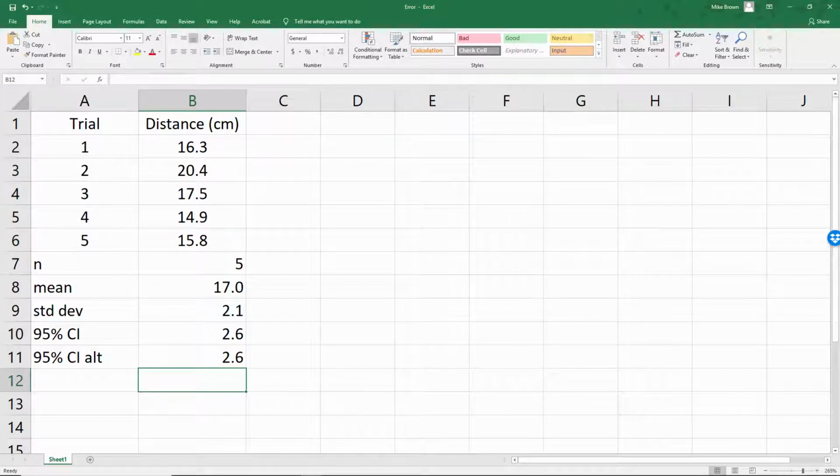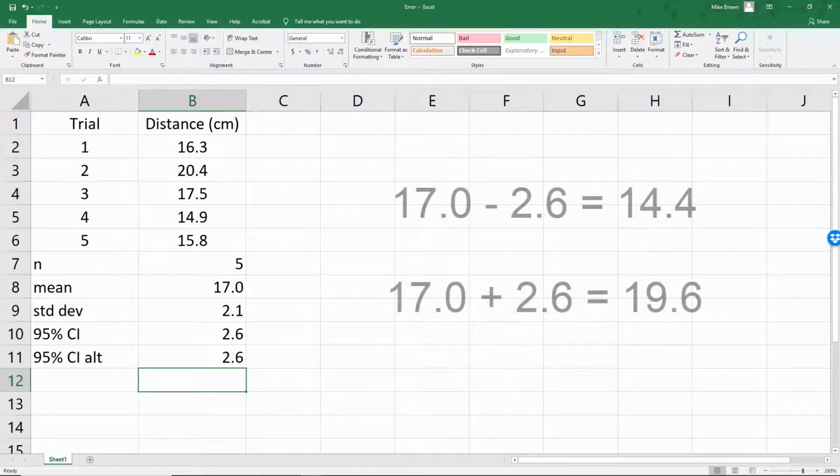Now the mean of the sample, plus or minus the 95% confidence interval, is the range in which we are 95% confident the population mean occurs. So with a mean of 17.0 centimeters and a 95% confidence interval of 2.6 centimeters, we can be 95% confident that the mean of the population falls between 14.4 and 19.6 centimeters.